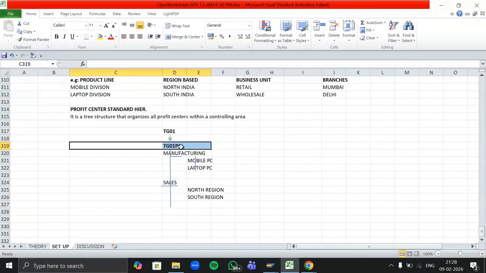So whatever changes will be made, it will be applied at this group level directly. So this is what profit center and profit center standard hierarchy is. Any doubt up to this?